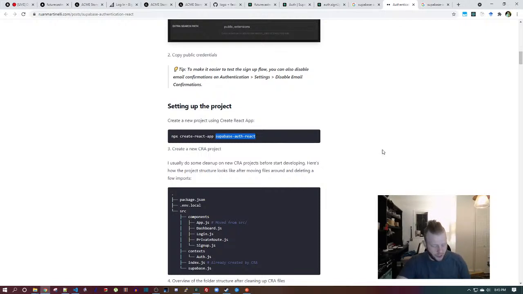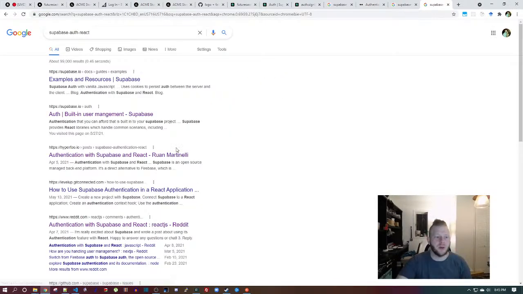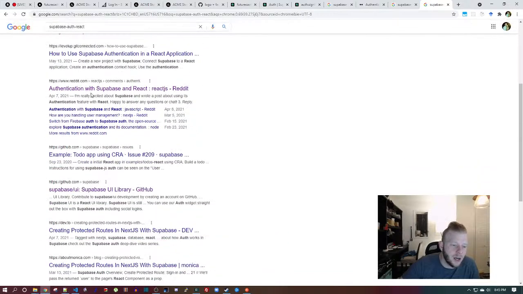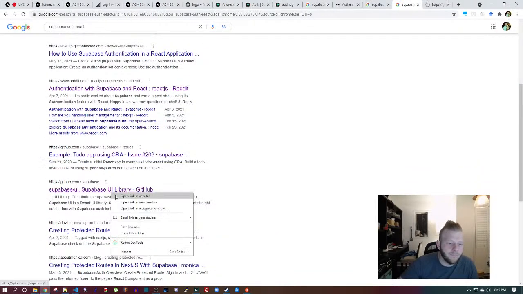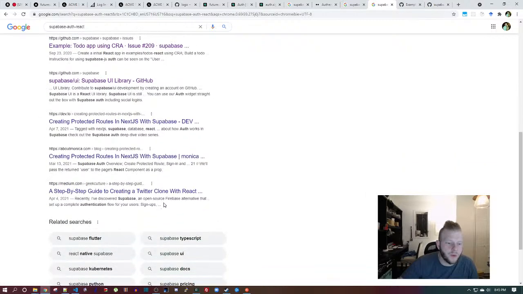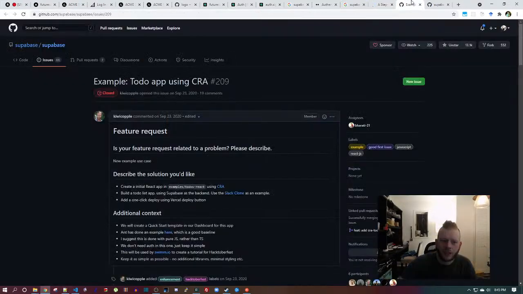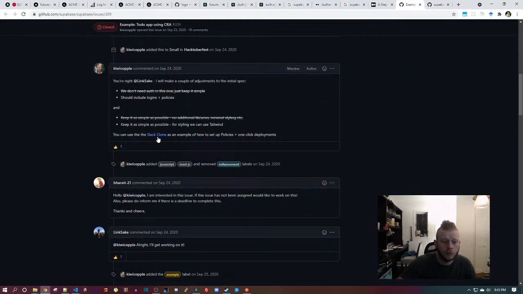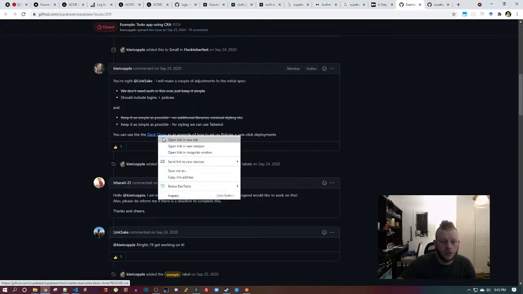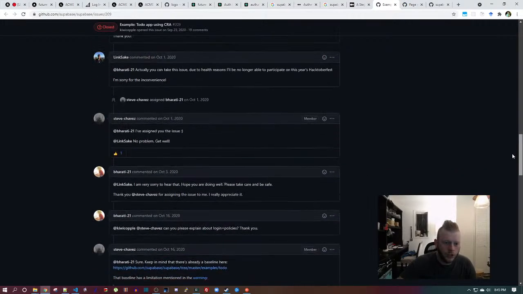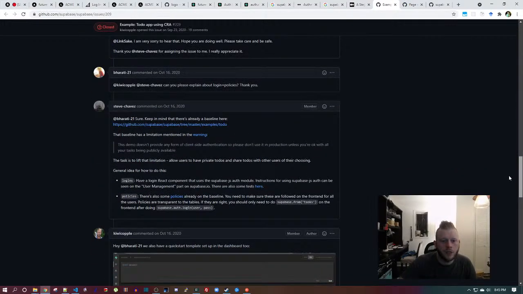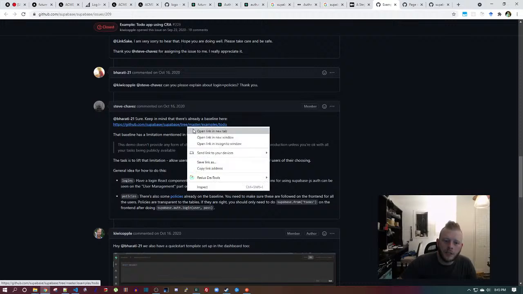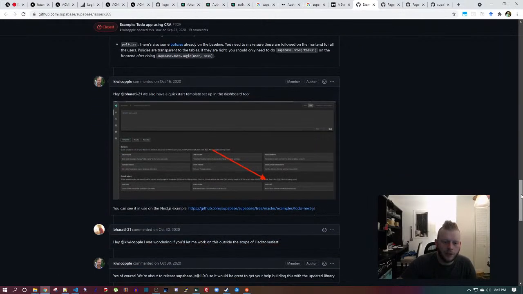Ah, shoot. No, I was trying to get to the GitHub because I want to actually get the components. So let's get to that GitHub. Okay. You can use the Slack clone. Cool. I'm just trying to find the magic button. There's already a baseline here. Hopefully that's a baseline with authentication.